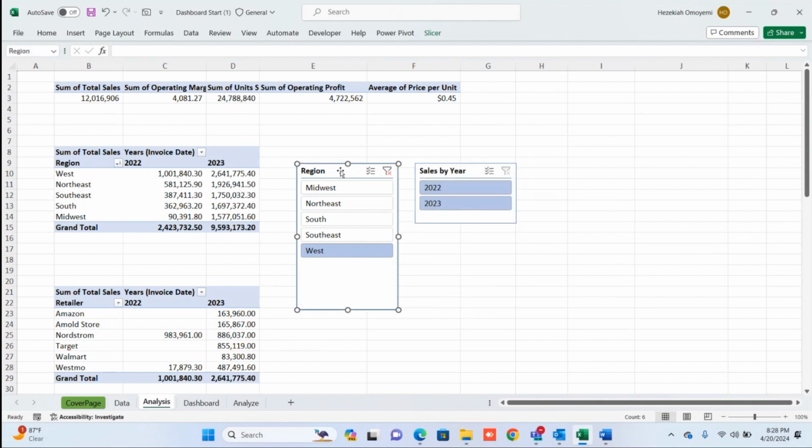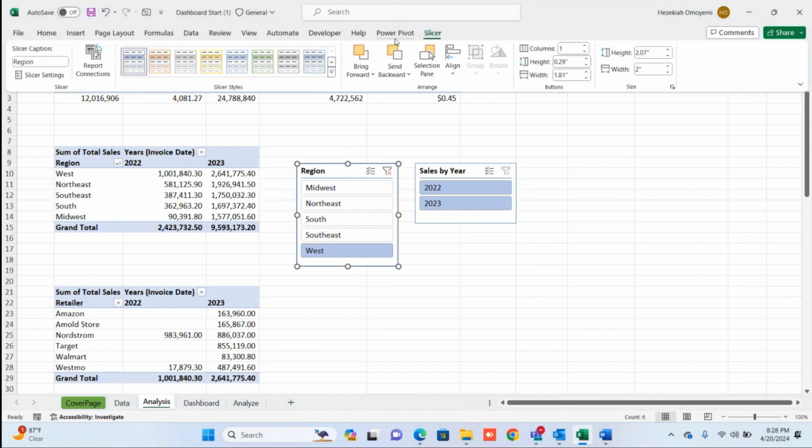Good. Another thing we can do here, let's see, we can edit this slicer. To edit your slicer, you have this contextual tab, and from here, this is telling you the characteristics, how many columns, 1 column. You can make it 2 columns, 3, 4, 5, 6, 7 columns, depending. So these are the things we can do. You can even increase the height, reduce it, and change the width as well.